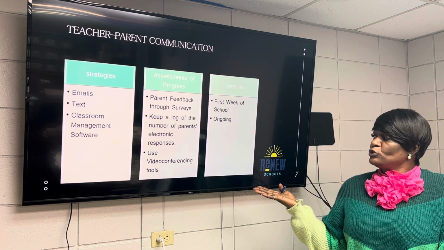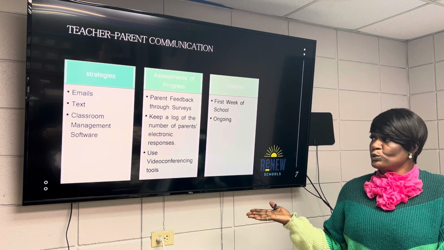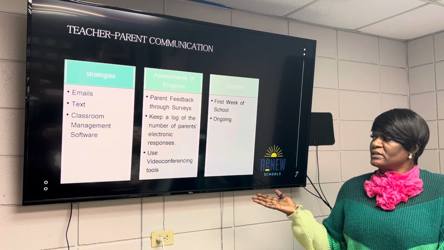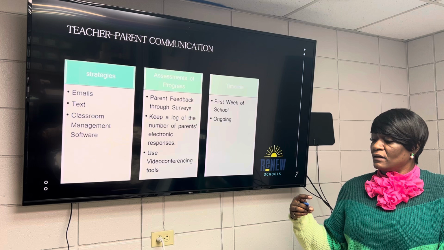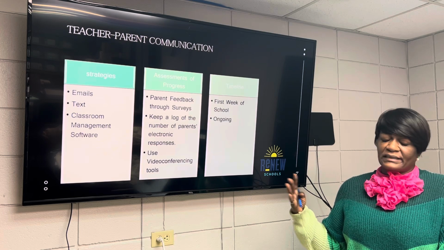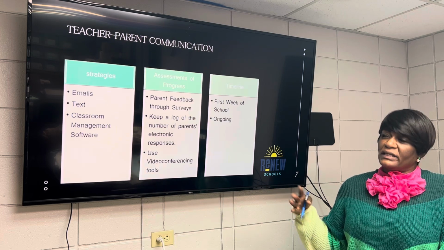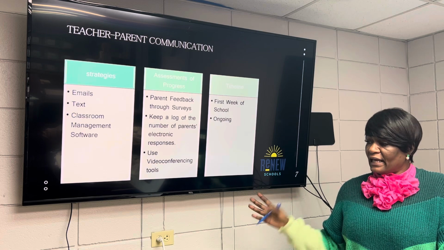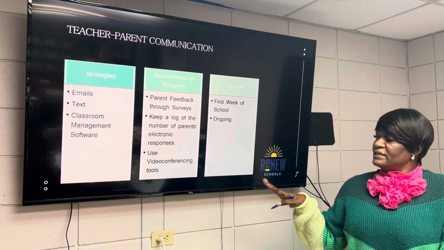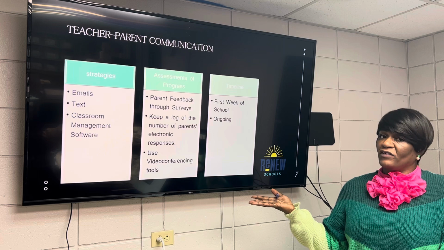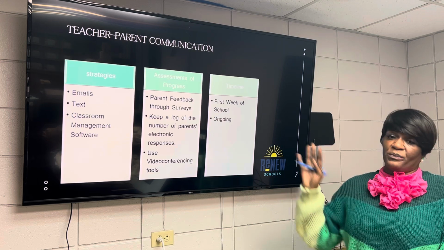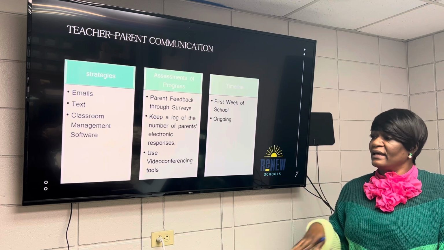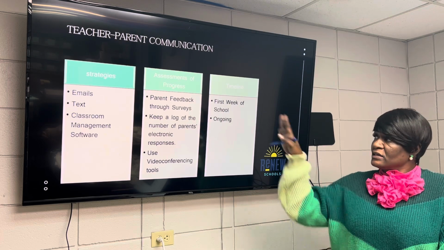You can also use video conferencing tools. Video conferencing tools are like Skype. You can use tools like Skype to see if that works better for the parent. So if that's a better way of communicating with the parents, you can assess that and say, hey, my parents would rather use Skype, so we can do that.